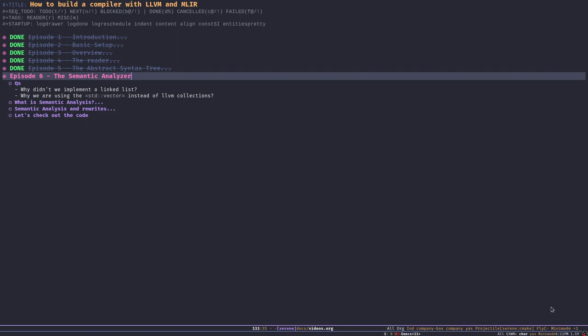The second question I got was, why are we using the std vector instead of LLVM collections? If you read the programming manual of LLVM, LLVM provides many different alternative types to the well-known std types. For vectors, LLVM has a small vector, dense vector, some other types, even a string vector, if I'm not mistaken, and different alternatives for string types, for maps, for popular data structures, right?